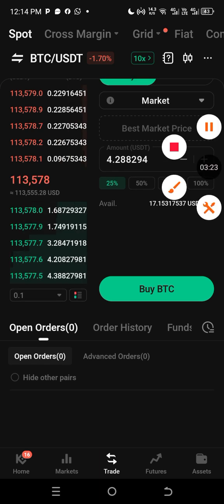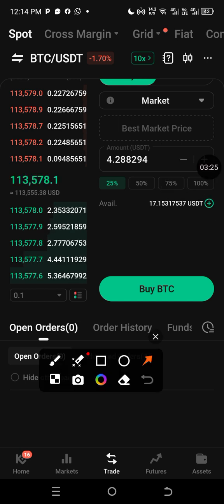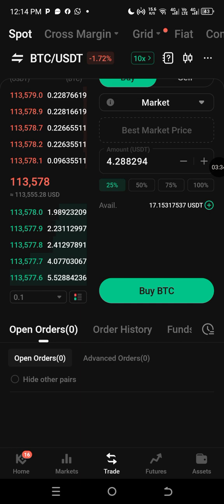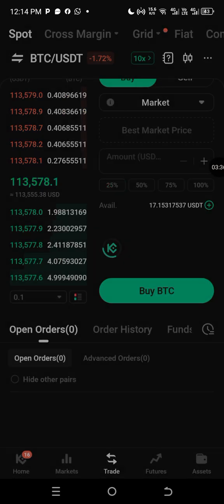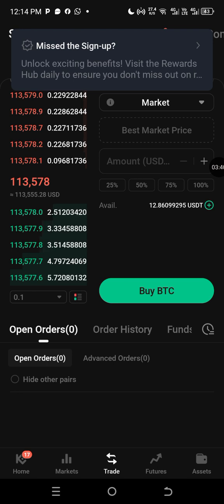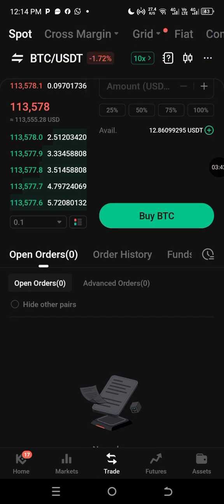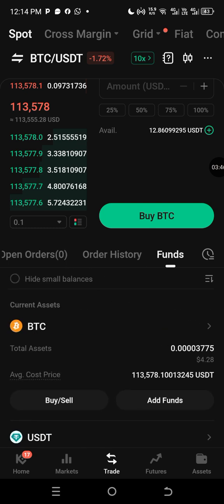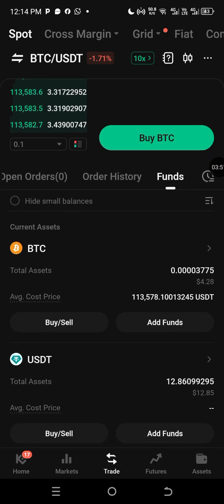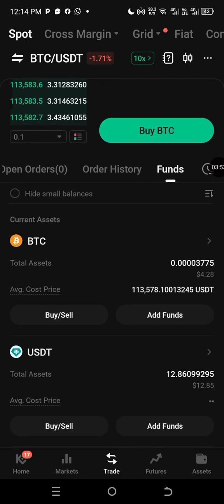The moment I click on buy BTC, immediately I will purchase this asset. Immediately I've purchased it. So to know and to see where those funds have been placed, just quickly go to funds. You see it there. You see, this is the Bitcoin we just purchased.